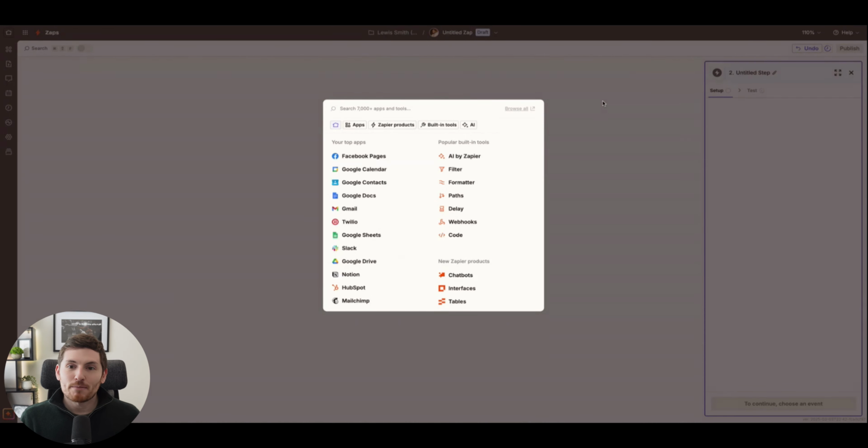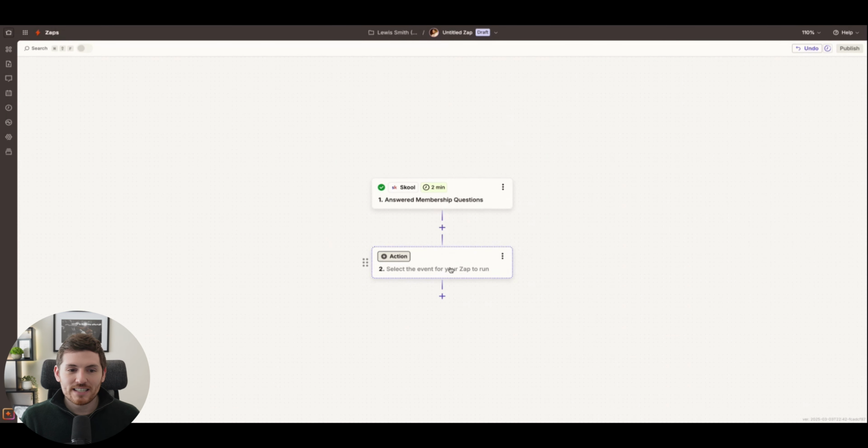Now for our step 2, you can see it's asking us, well, what action do you want to do? So if I explain this in normal conversational terms, it's basically saying, okay, in your free community in School, if someone does answer a question and they enter their email address, what do you want us to do about it? Step 2, okay, that happens. But what do you want to now happen as a result of it?